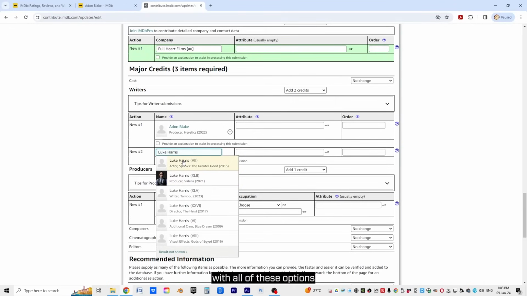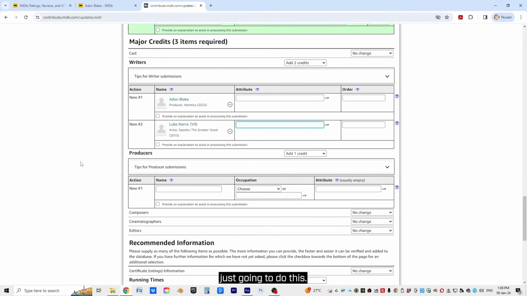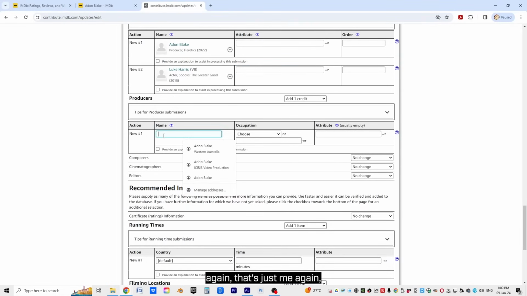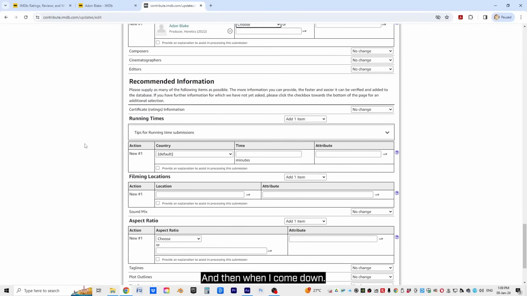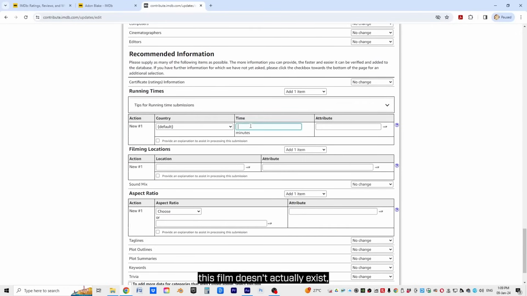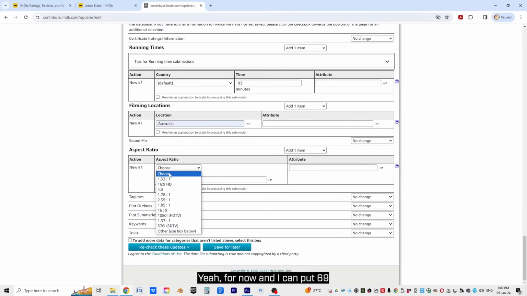And with all of these options here, I'm not actually sure if any of these are him. So I could say result not shown, but for now I'm just going to do this. Okay, and then producers, again, that's just me. So I'm just going to do that. And then we're going to come down. So running time. Again, this film doesn't actually exist, so I'm just going to say 93. Filming locations, I'm going to put Australia. And then aspect ratios, for now, I'm just going to put 16:9.